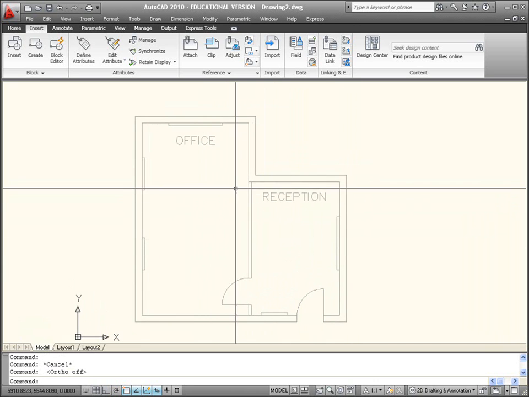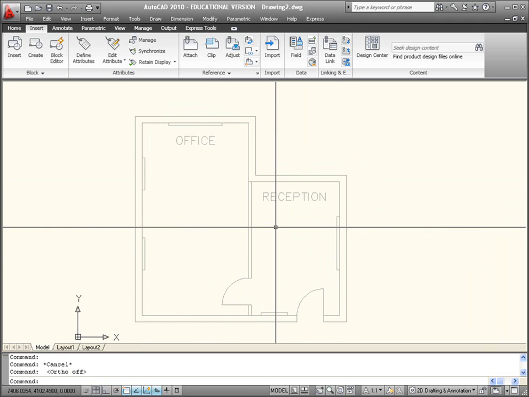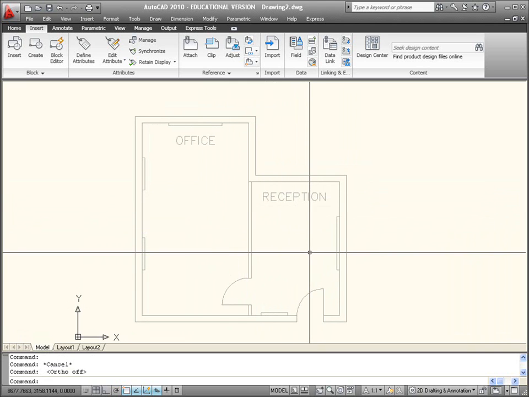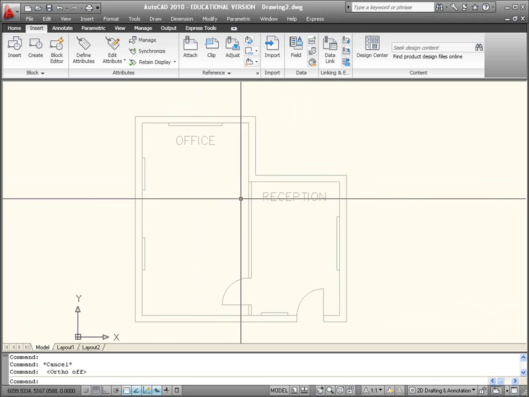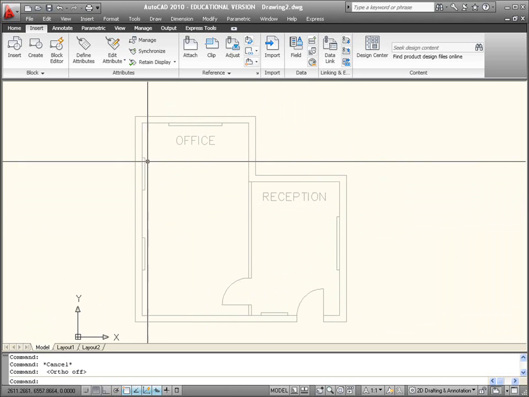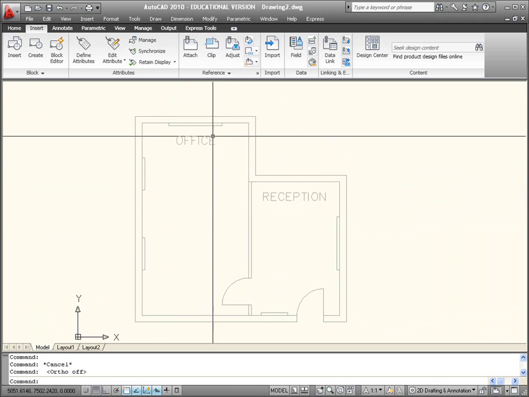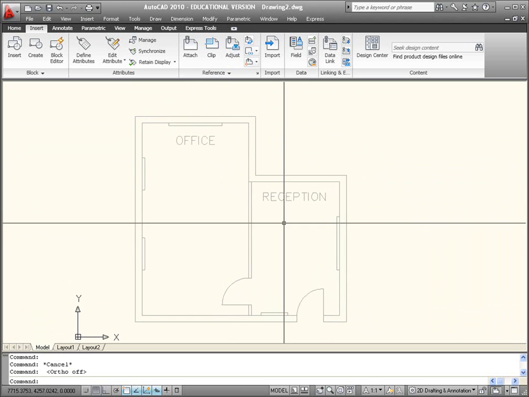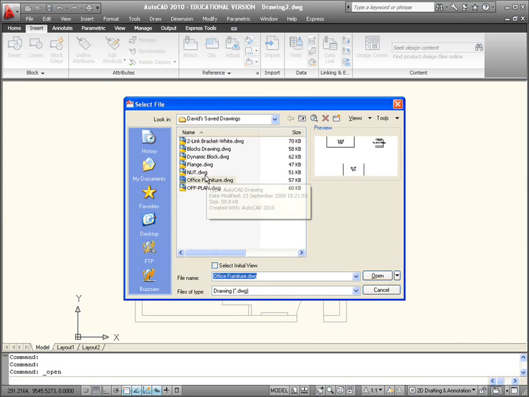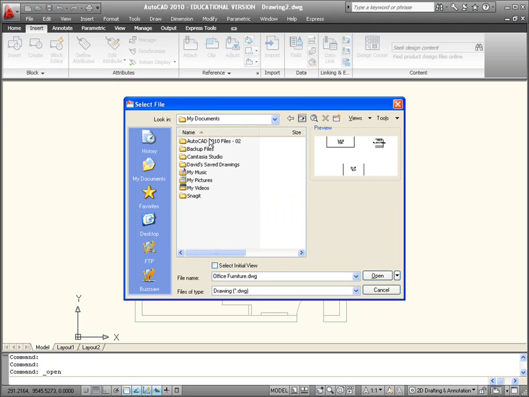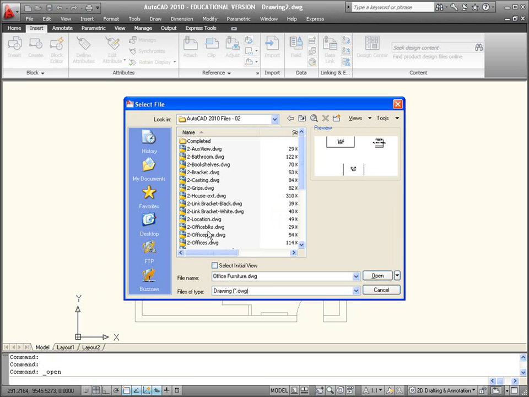And the benefit of the external reference is, as it's modified, you'll always get notification to say that it's been changed. So if I open up the original file, that's the drawing 2 here, we've got that and we're working away and we're going to place furniture in there. But if I open up the original file, the office furniture file, I'll go back to office plan and open it up.